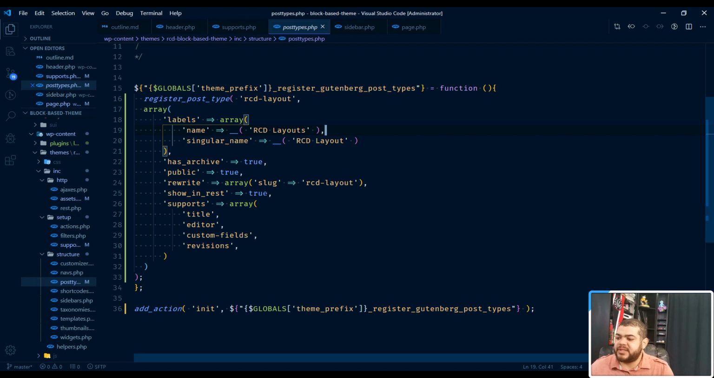There's a couple things that we need to have set up properly. We have to make sure we have the show in REST here, because there's going to be some REST calls that are made for the Gutenberg elements. We want title, editor, custom fields, and then also I just leave the revisions there. It's not the worst thing to have. If you make a mistake, you can get the draft back. It can use a lot of space in your database, but if you're not limited by that, I would keep them on.